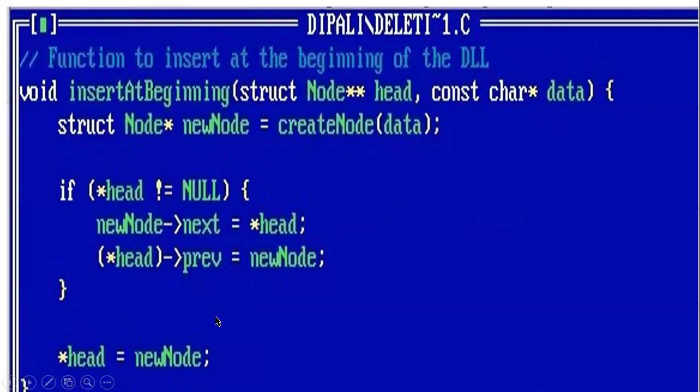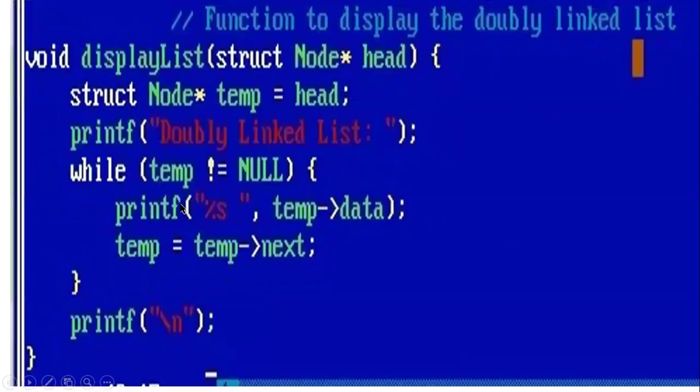Now I want to insert a node at the beginning of the linked list. For that, I am creating a function for inserting a node at the beginning. Here I am checking whether my linked list is empty or not. For that I use an if statement, and with the help of this condition I check whether my doubly linked list is empty or not.